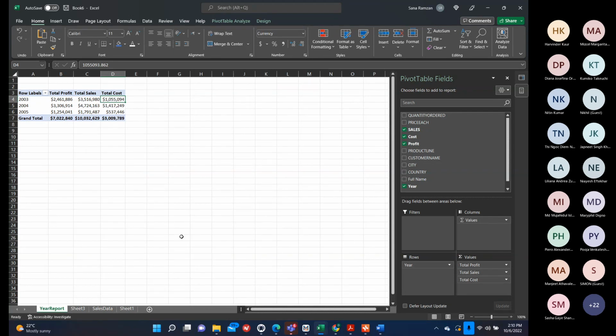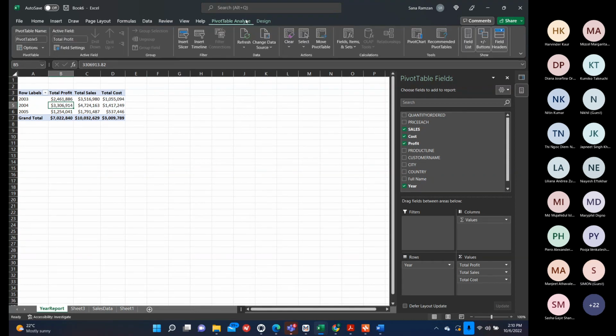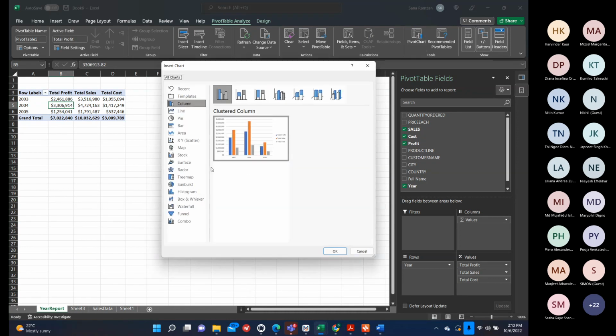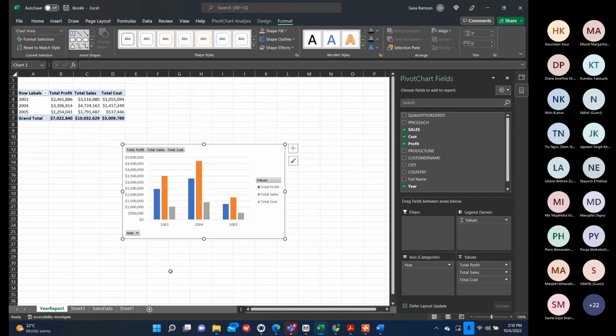Now from here, let's create a chart out of this. So to create a chart for the pivot table, make sure that you go to this pivot table analyze tab at the top. Okay, and then click on pivot chart. Now, since there are two values, it's better if you get a bar chart, a column. You can get this bar chart or you can get a column. So let me get the column.